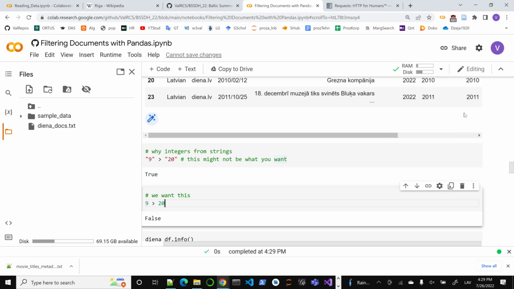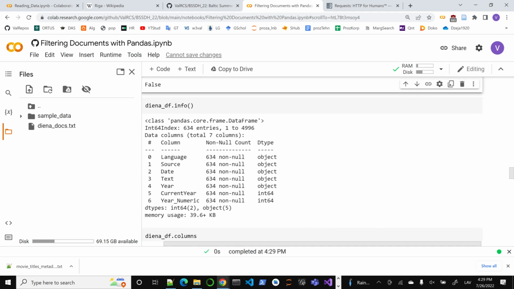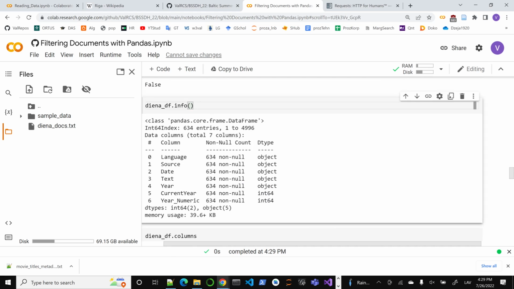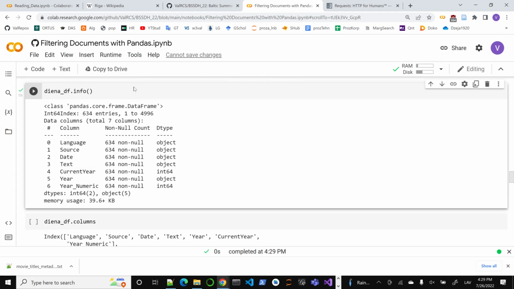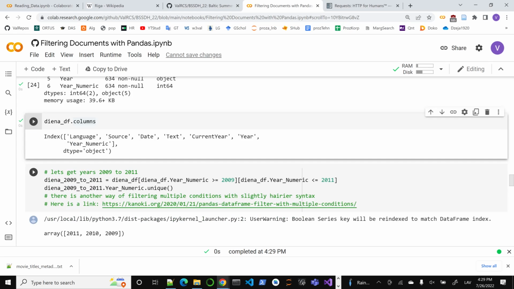So dealing with data, you usually want to convert numeric data to numbers. Let's check our info again. So we have integer, that's good. We have the columns again. So let's get years 2009 to 2011. Now we know we're going to use numeric.